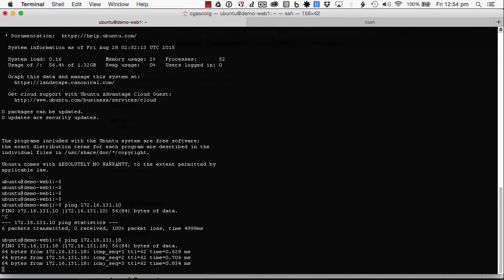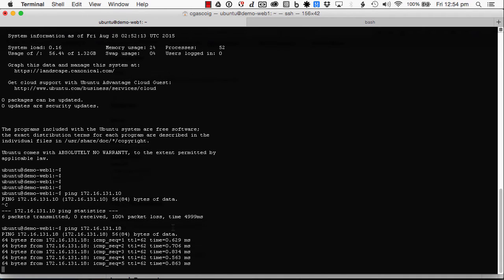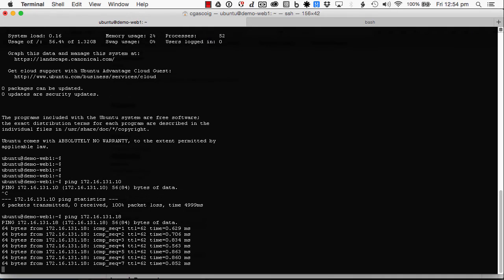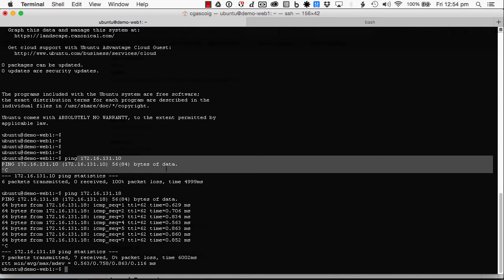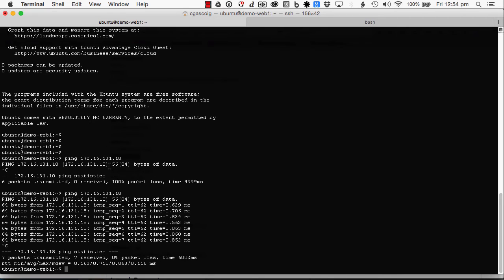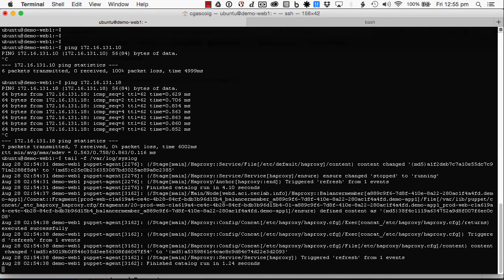So we can see immediately that the application policy that's being enforced in ACI is being enforced correctly. I can ping to the application server, but I cannot ping to the database server because there is no policy to allow that. If I take a quick look here at the logs, we'll see that Puppet has been running. So Puppet has run.